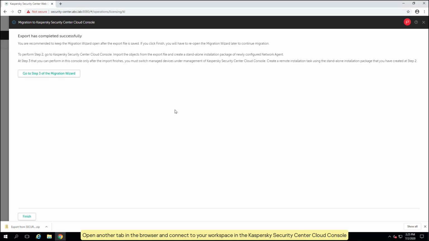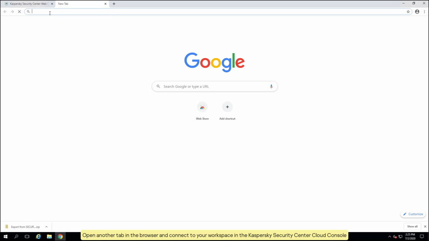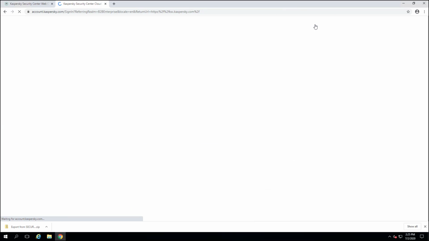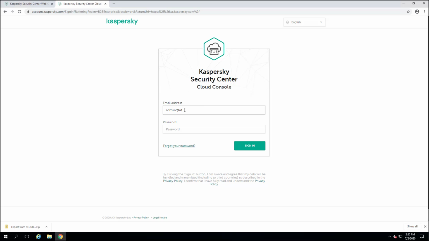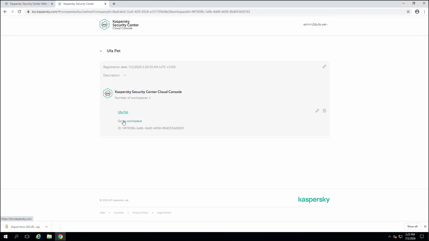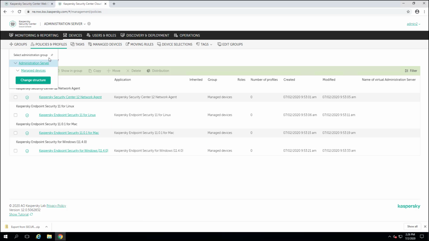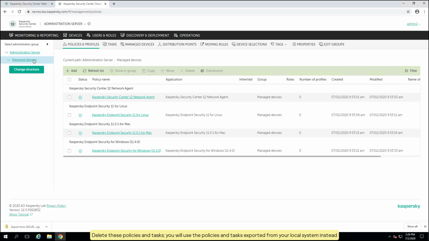Open another tab in the browser and connect to your workspace in the Kaspersky Security Center Cloud Console. Prior to running the migration wizard, make sure that the language of the Cloud Console interface is the same as the language of your web console interface. If you have completed the quick start wizard in your workspace, there will be tasks and policies with the default settings in the Manage Devices group. Delete these policies and tasks. You will use the policies and tasks exported from your local system instead.